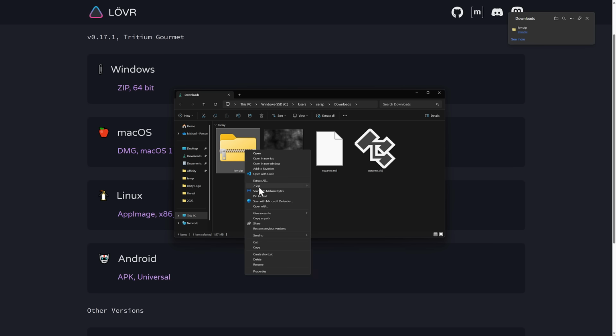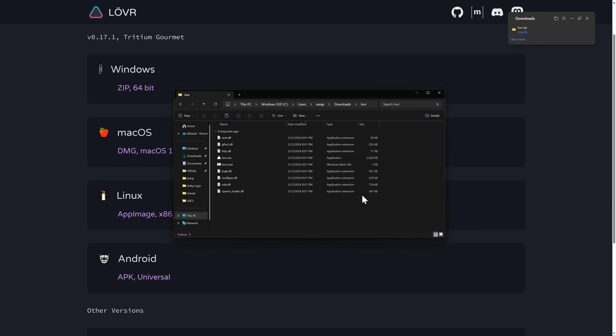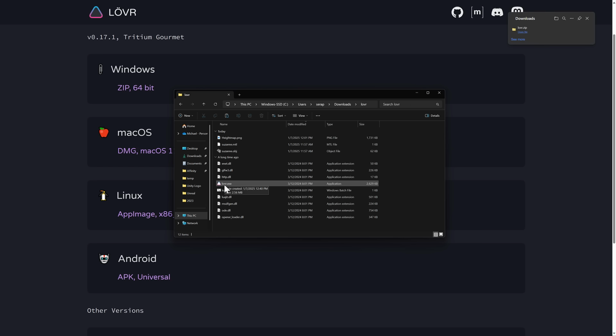So what you do, come on in here and extract that out. So LÖVR is now extracted. I'm going to take these three objects, I'm going to copy them, and we'll paste them into this folder as well. All right, so the key thing here is you're going to need lovr.exe. And this is really all you need to create your game.